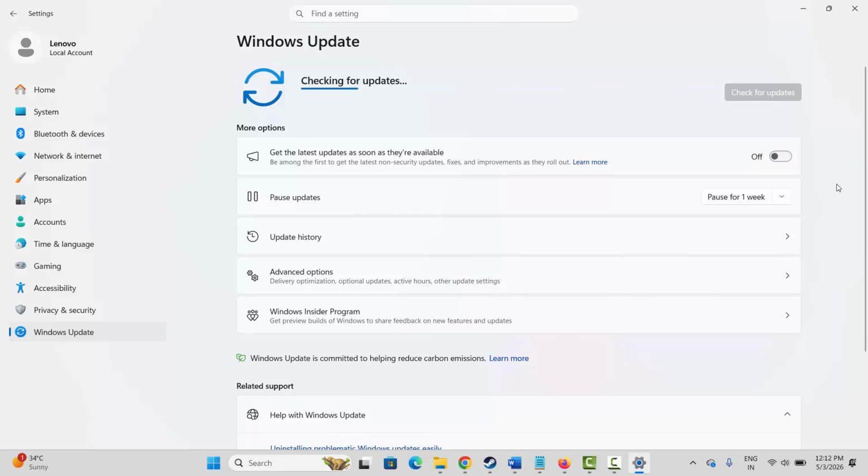If yes, update your Windows to the latest version and after that try to launch the game and check if the game is opening or not.